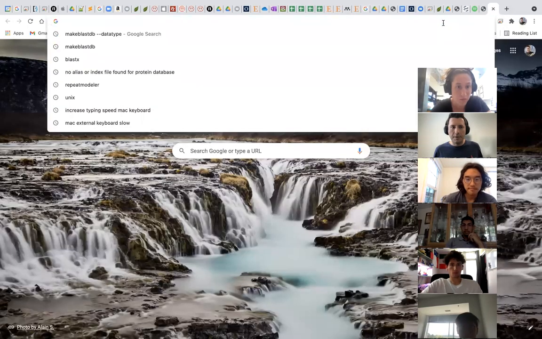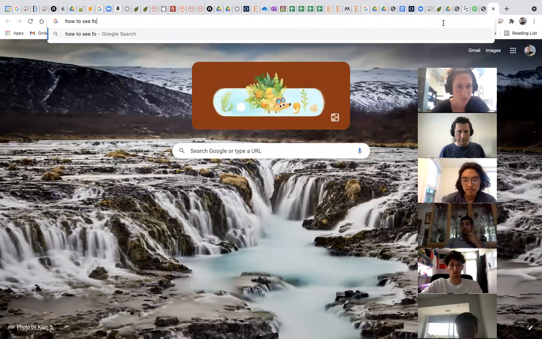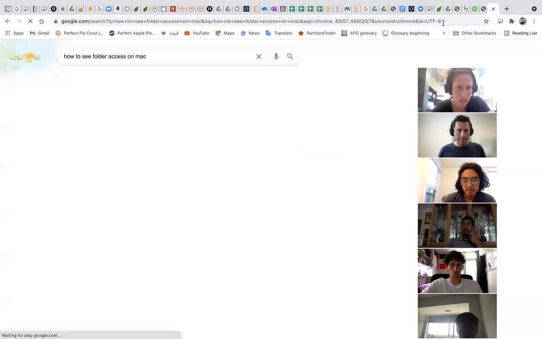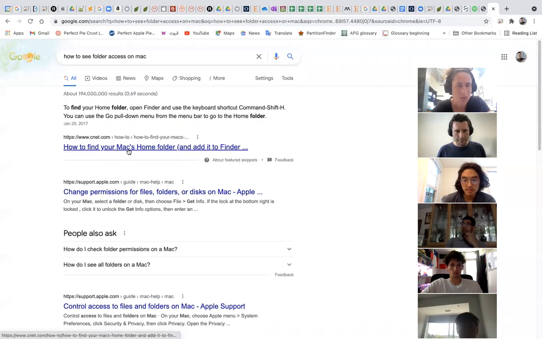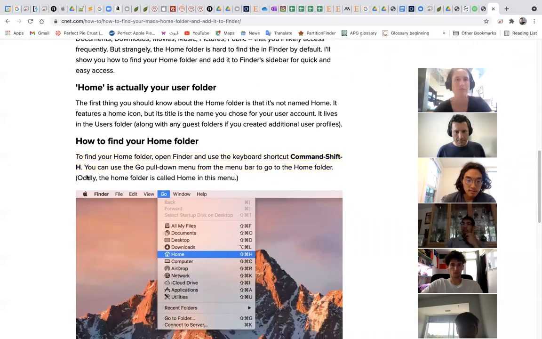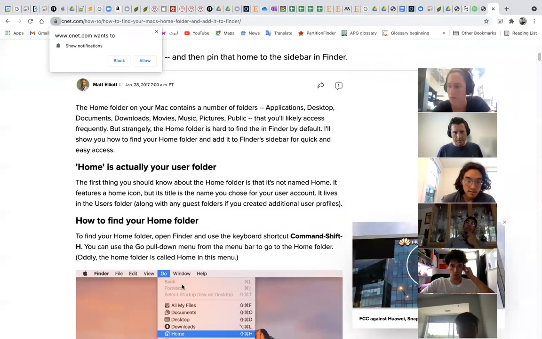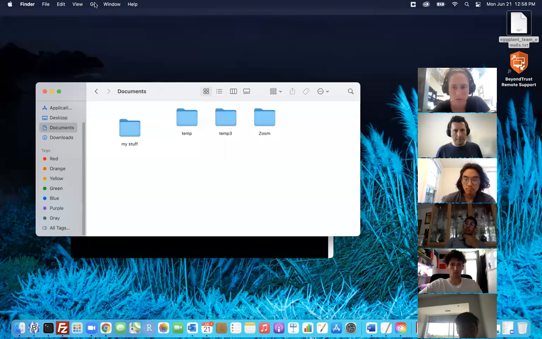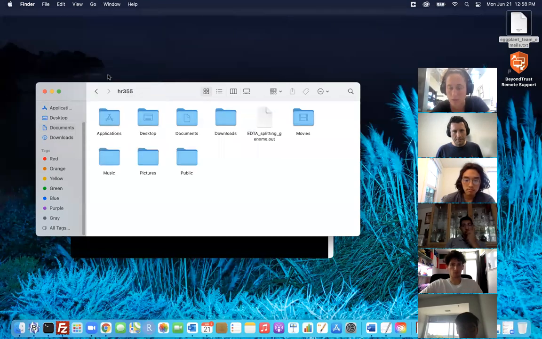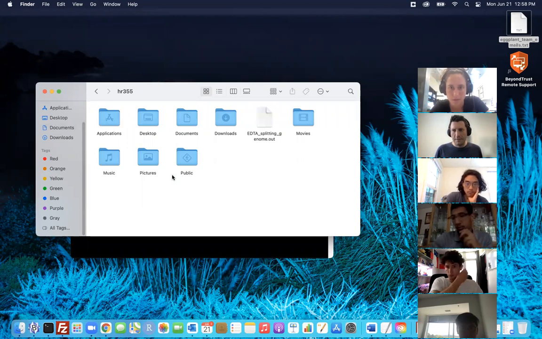I can actually look it up. How to see folder access. Go, Home. I did find it actually. In your Finder, the favorites, but for me it would be Home and my username, and then the file shows up alongside everything else I have. That's great. I actually just learned something I didn't know.